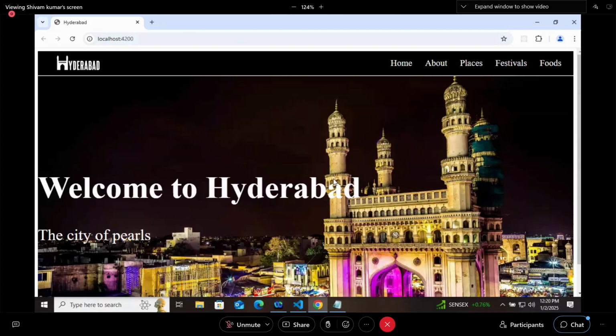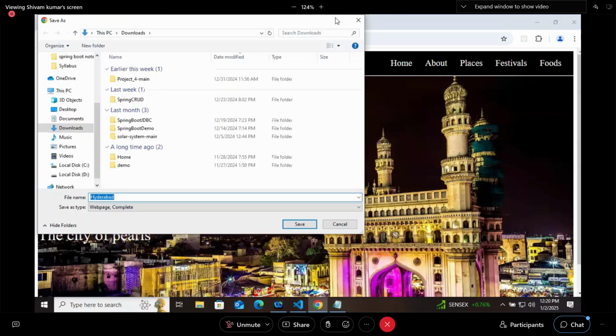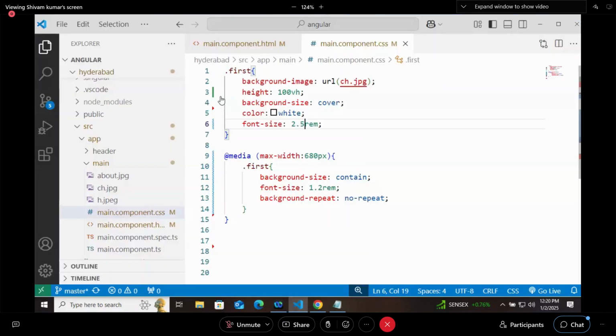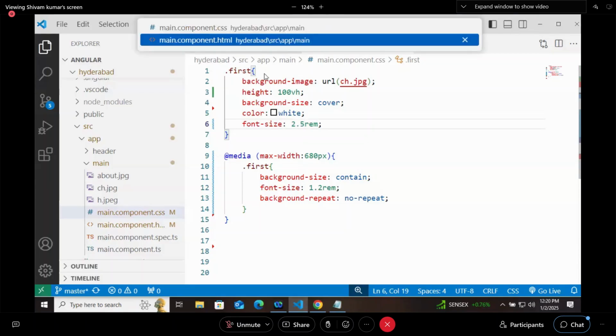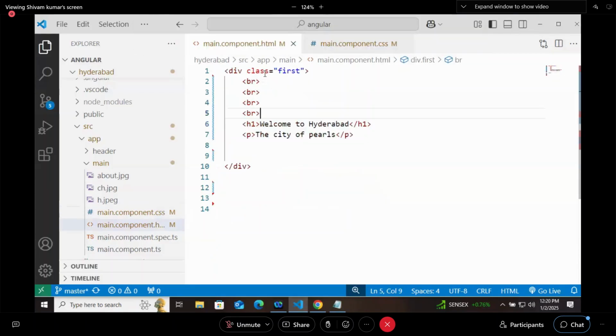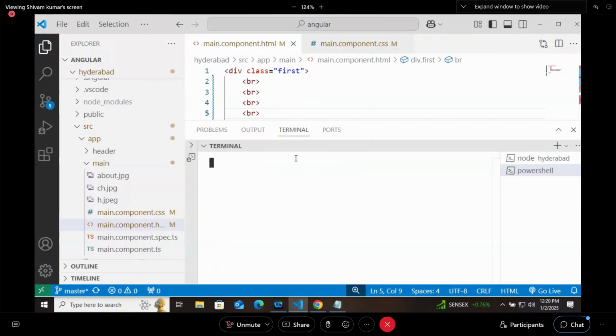Let me quickly deploy this project so that we can check the live link. Now you tell me, is there any issue in this code, according to you? Yes, there is. I'll show you.